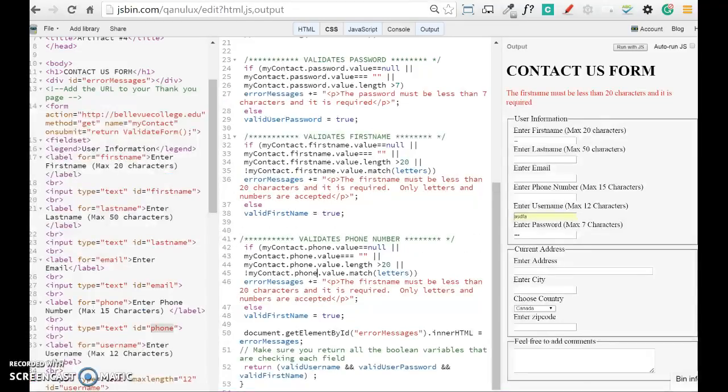And the phone number is a maximum of 15 digits, so I'm going to change the value to 15, and now we only need to accept numbers. Before I replace these letters by numbers, let me change the message. So the phone number must be less than 15 characters and it is required. Only numbers are accepted.